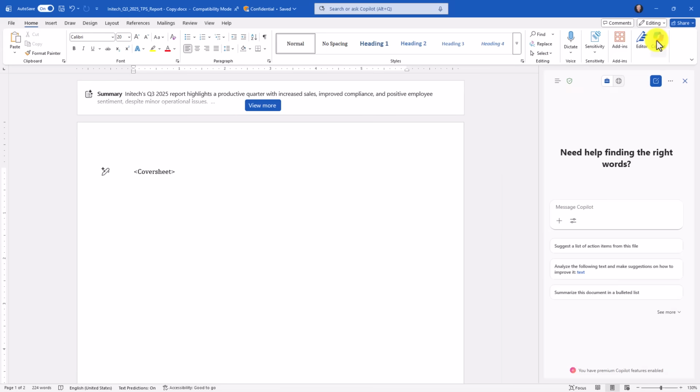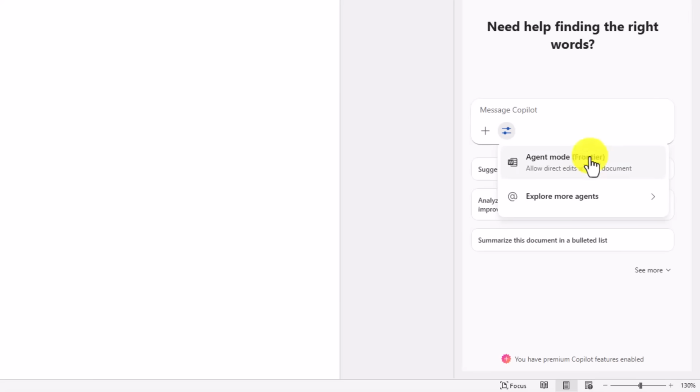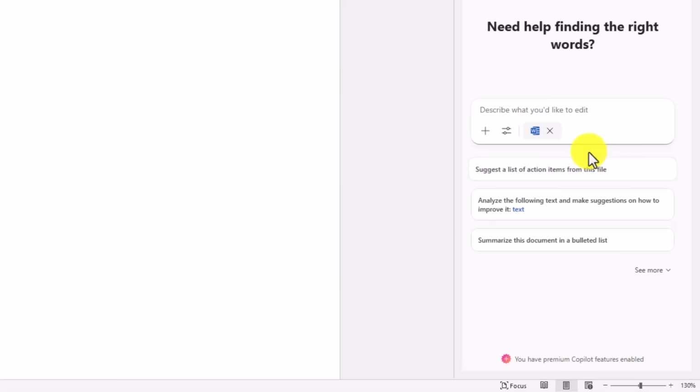And what I'm going to first do is go to the Tools menu here, drop it down, and choose Agent Mode. Now, Frontier means it's only for our earliest adopter customers, so if you don't see this yet, don't worry, it's coming out soon. But I'll hit Agent Mode, and now the little Word icon appears, and it says, describe what you'd like to edit.